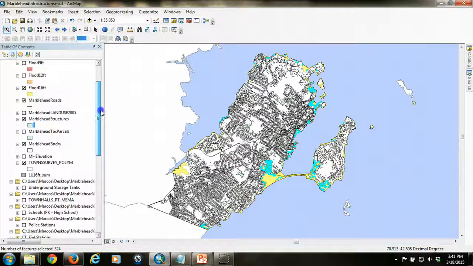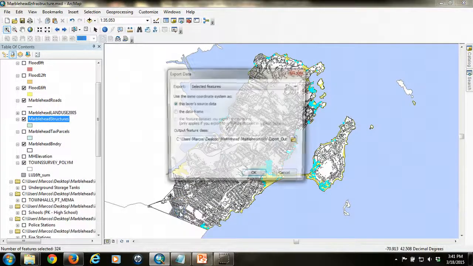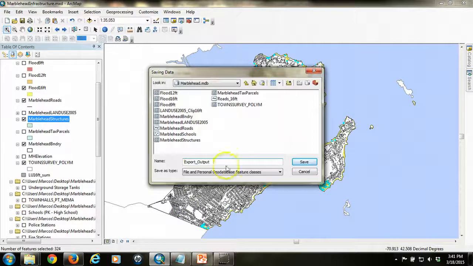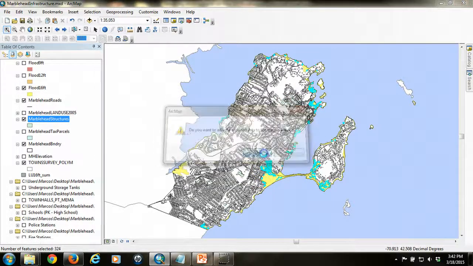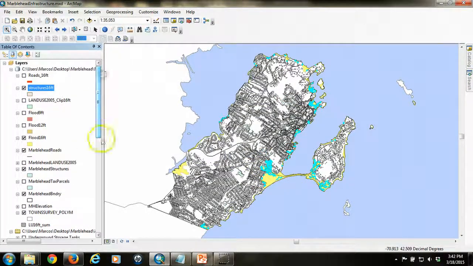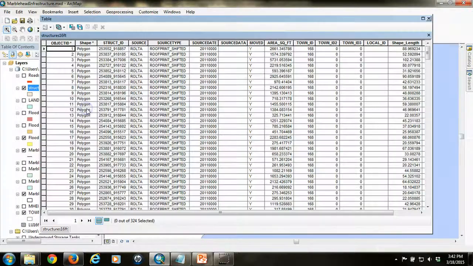If we want to retain those structures that were identified, we of course want to export this layer, just the selected features, to our geodatabase. So we'll call it structures 16 foot, so again we know what it is. That layer now is added, and we just have the structures that fall within the flood polygon. From this data, the attribute table, we can count how many structures fall within that flood zone: 324.